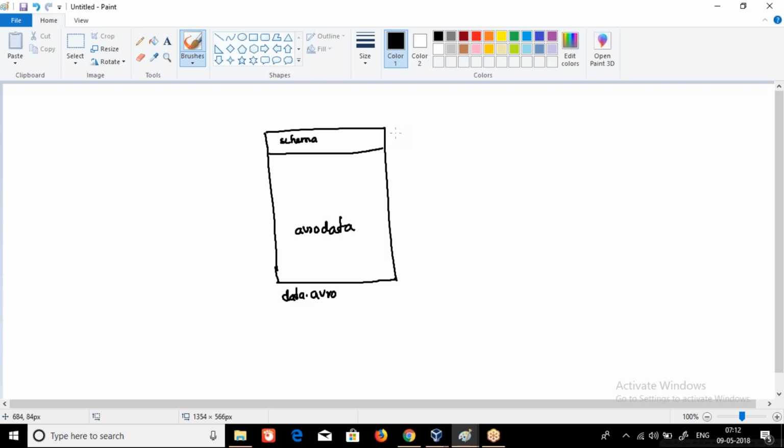Now usually the schema will be a few KBs, let's say around 5 KB. Your file may be around 1 GB or 500 MB, or 5 GB, anything. Because it's a file, and in Hadoop you will usually see a 1 GB file or a 500 MB file or a 5 GB file, somewhere around a larger file I'm trying to say here.